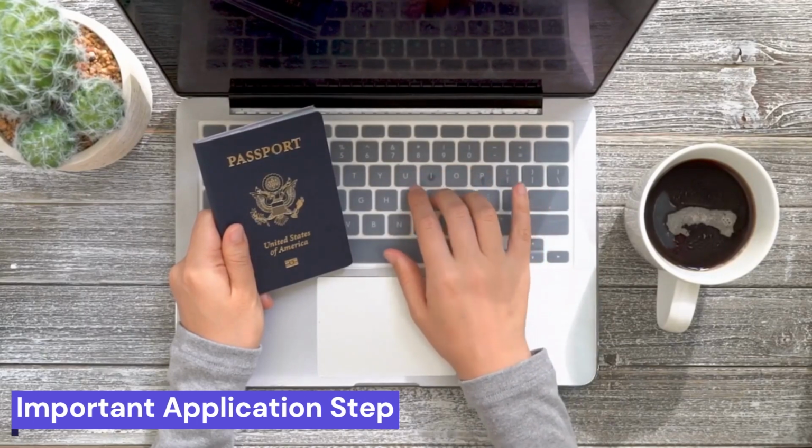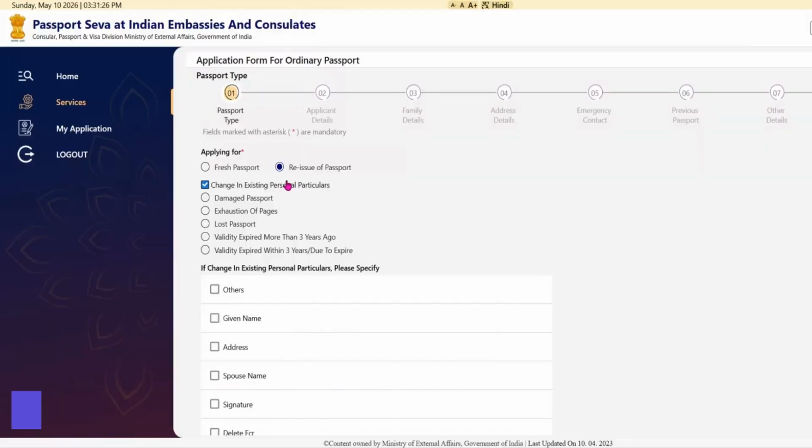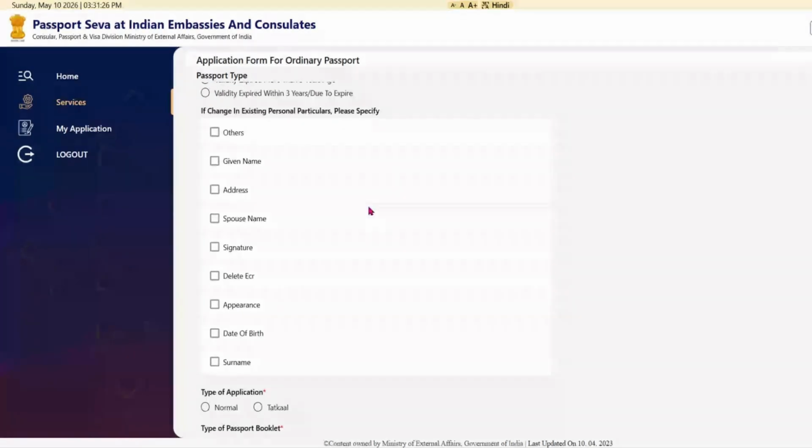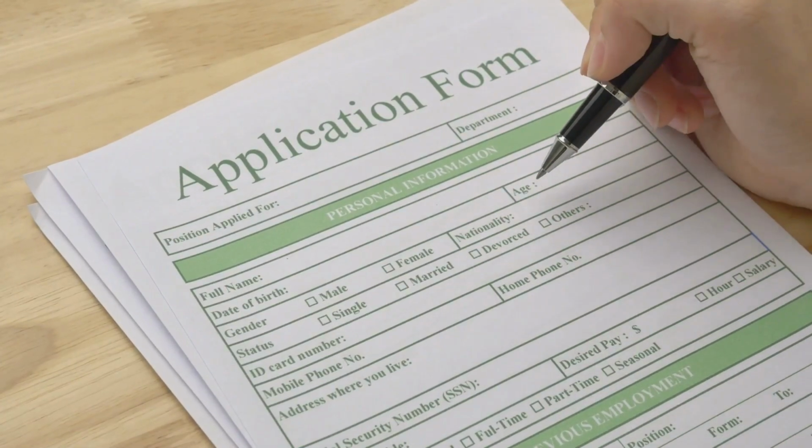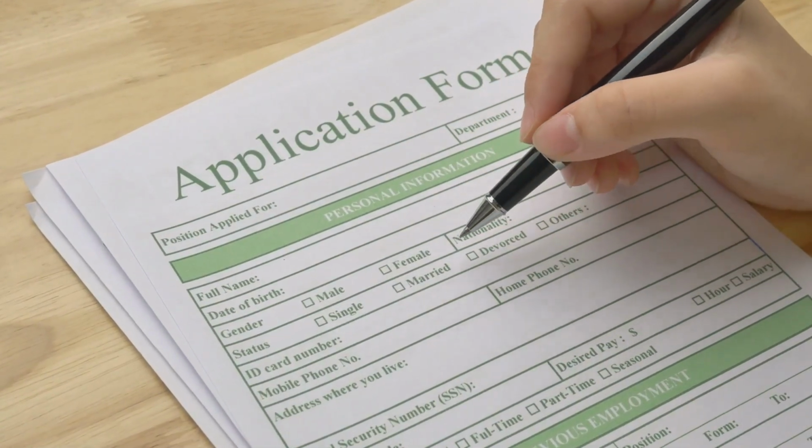Now here's the most important thing. When filling out the Indian passport application form, you must select change in existing personal particulars. Then select the appropriate box and enter the corrected or updated name exactly how you want it printed in the new passport in the application form. Do not enter the old incorrect information if you want it corrected.